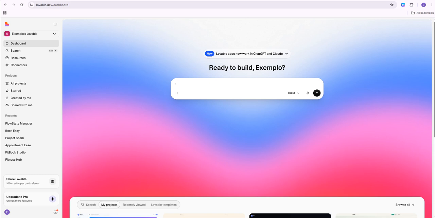In this video, I'll show you how to build a full app with Lovable without writing code. First, open your browser and go to the Lovable website. Sign into your account and create a new project. Next, describe the app you want to build in the prompt box.